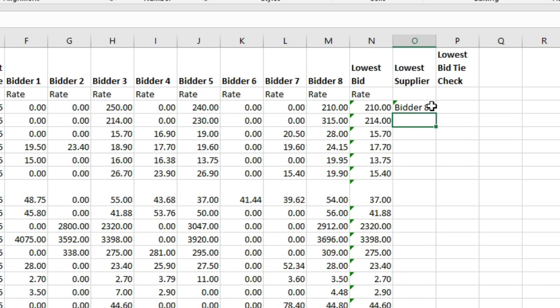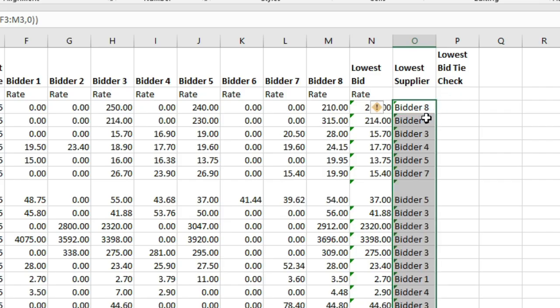So here we have this lowest supplier bidder 8. Let us check it here. The lowest bid is 210 and bidder 8 has offered this lowest bid. Similarly, when we drag this formula down, we have to double click here on the bottom right corner of this cell. You will get the bidder who has offered the lowest bid. For this next row, we have bidder 3 as the lowest supplier.